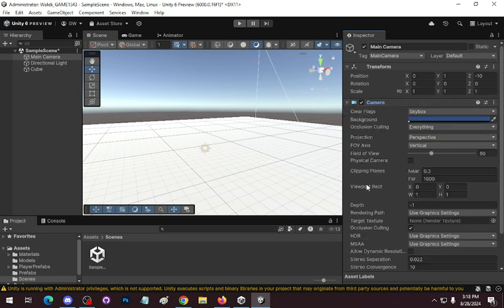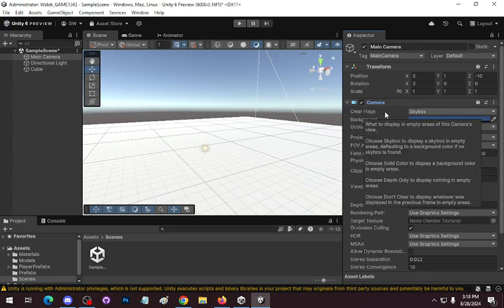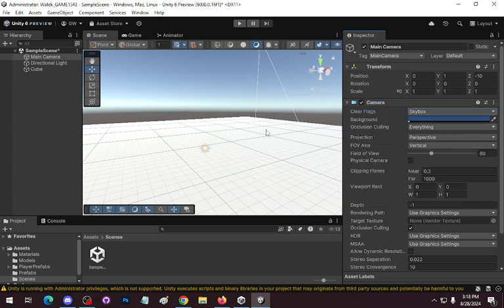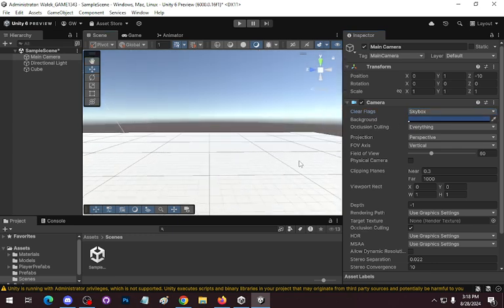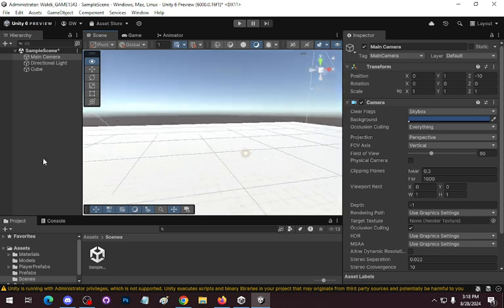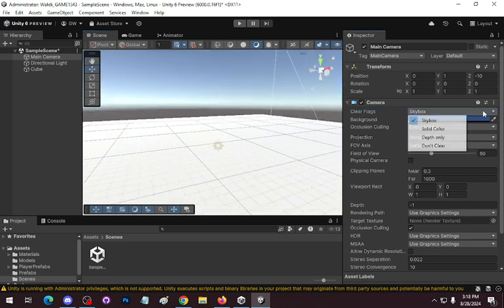Up here there are two properties that we're going to look at right away. Clear flags: basically, how do I clear the background on my screen? Unity defaults to the skybox, and you've seen horrible Unity applications use this skybox. First thing you want to do is move off the skybox and go to solid color.